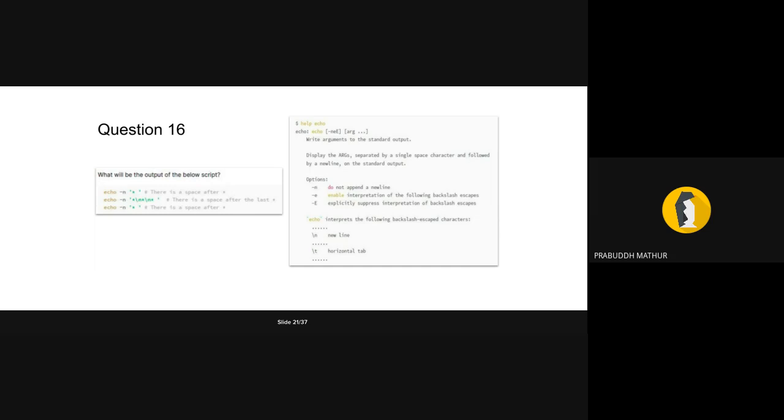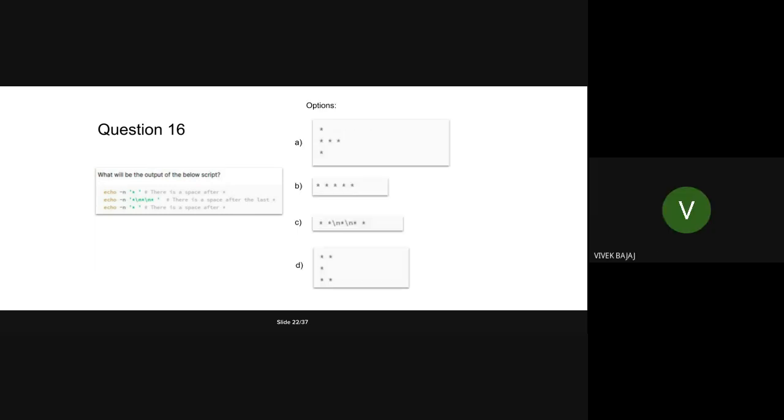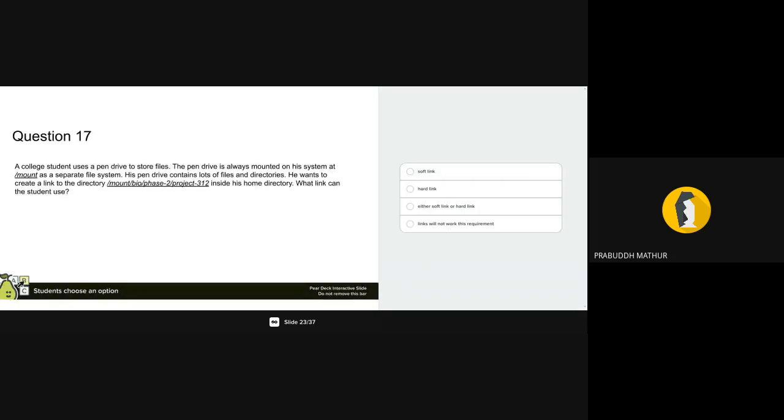Okay, so there is no minus e given, so it will just print the regular strings without a new line. It will be interpreted as a standard string only. So a star, then a space, then again a star, then again the backslash new line. Clear. Right. All right. We'll move on to the next question then.